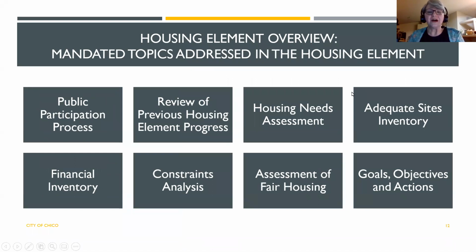These are the mandated topics which must be addressed in each jurisdiction's housing element. First of all, it's very important that the entire community is invited to participate in the process of the development of the housing element, and this is documented in the housing element document itself. Another item which must be addressed is reviewing the previous housing element and documenting the progress that the city has made on the goals and policies and actions that were established in that previous housing element.